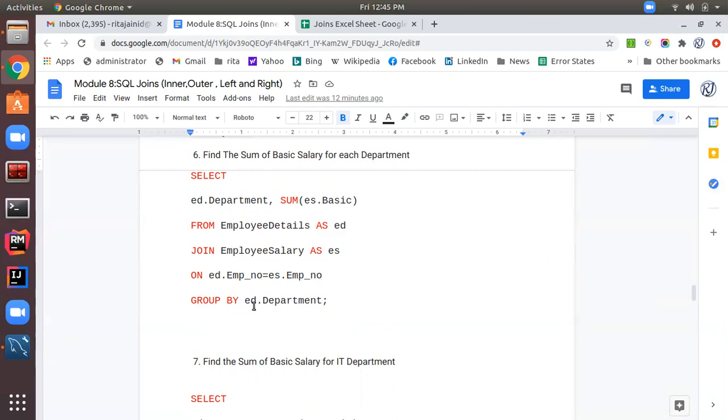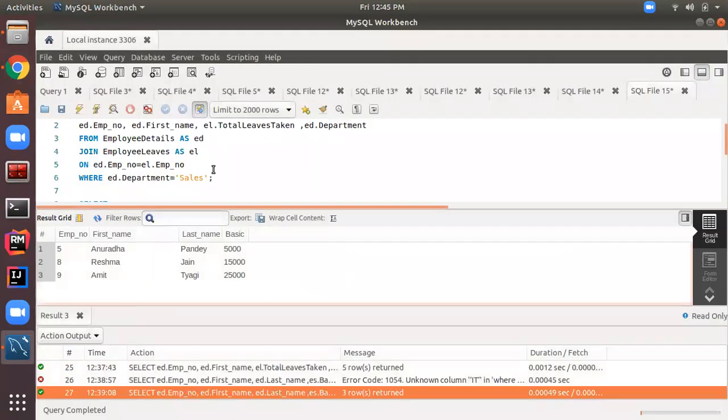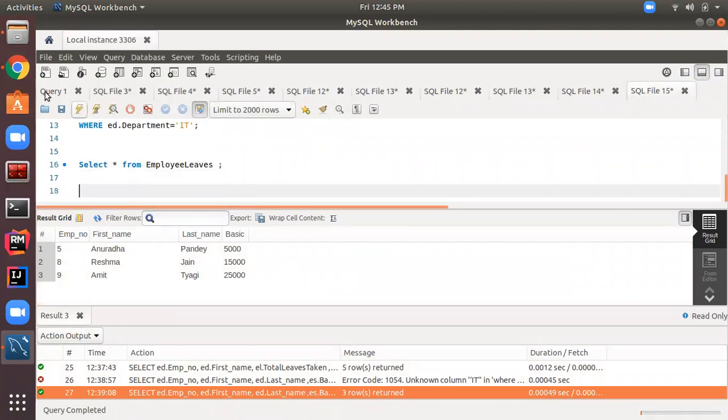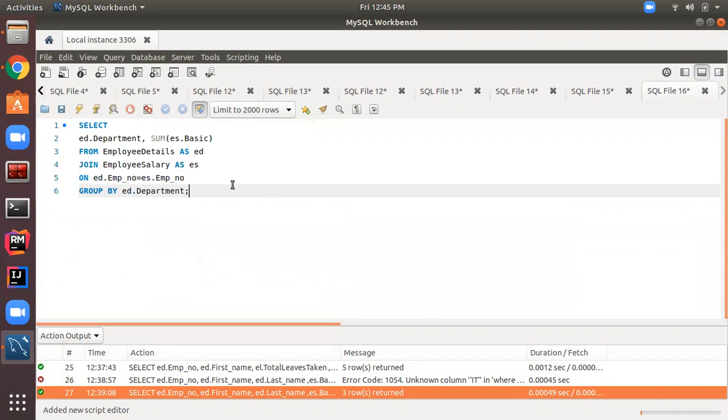Then group by department. After combining the department and basic data from both tables based on employee number, we want them grouped by department. And once these are grouped, we want to find the sum of the basic salary. So let's execute this query in the SQL workbench. Let me open it in another tab. Okay, this is what we want in the result, right?